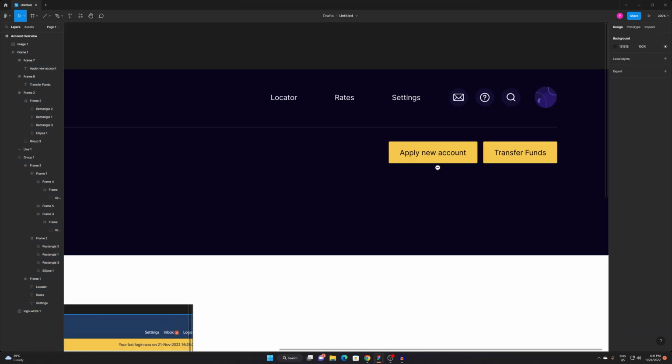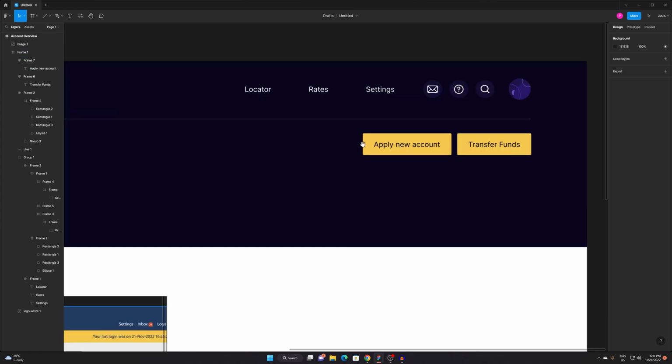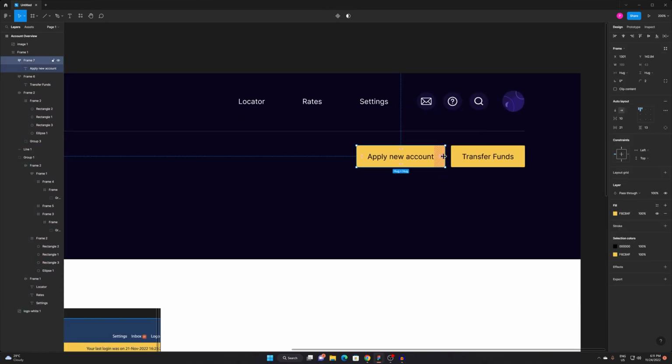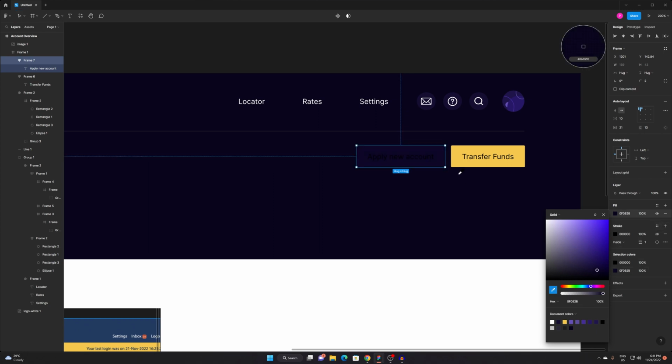Obviously we can't use this kind of button, right, since we already have the yellow main CTA here. So we're gonna make this an outline button. So first, let's copy this color right here, make this a bit lighter, add a stroke, copy this color right here again, lighter.